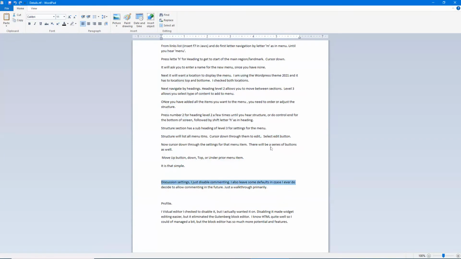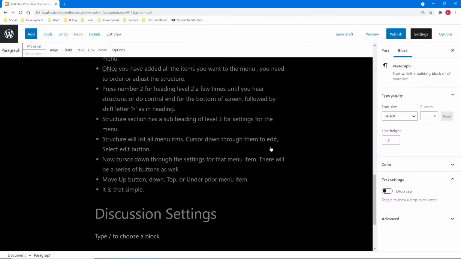Okay. Selected. Discussion settings, comma. Just disable commenting. Selected. Decide to allow commenting. Selected. Unselected. Selected. Decide to allow commenting in the future. Just a walk through primarily. Copied. All right, I got that. Control Windows left arrow. Desktop 3.